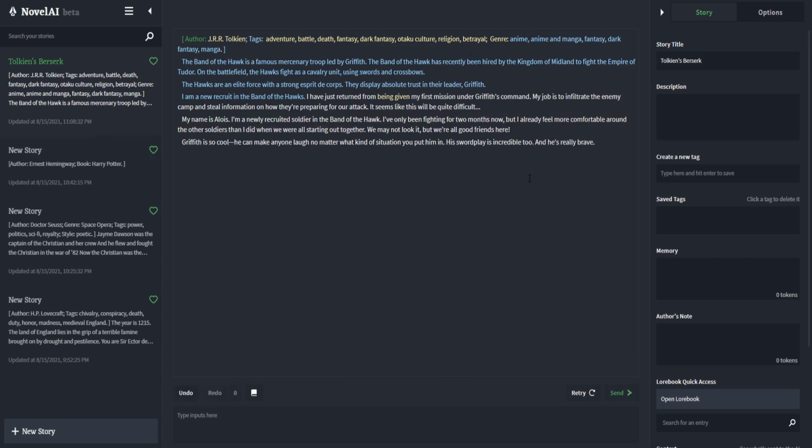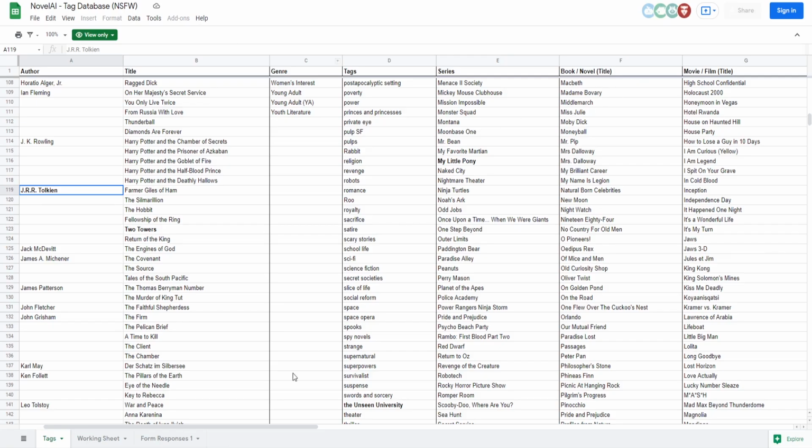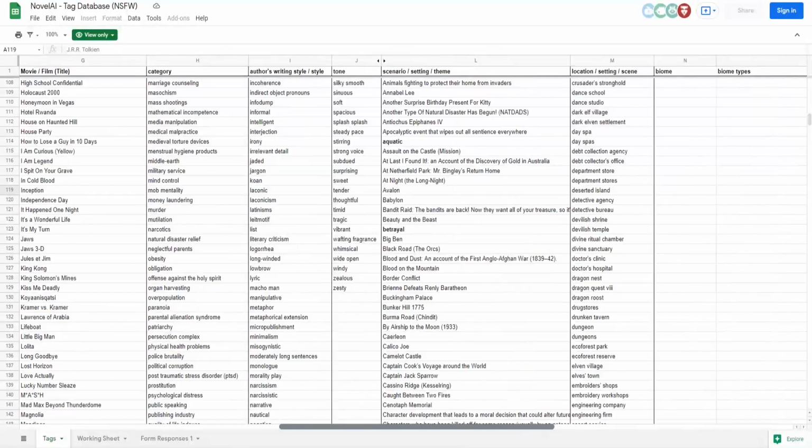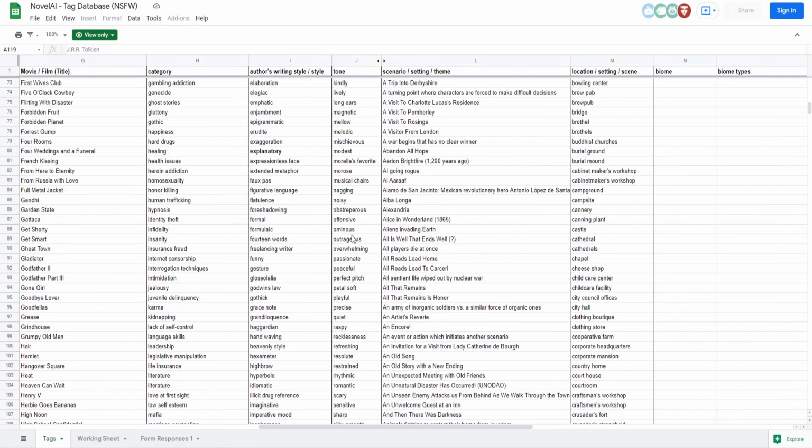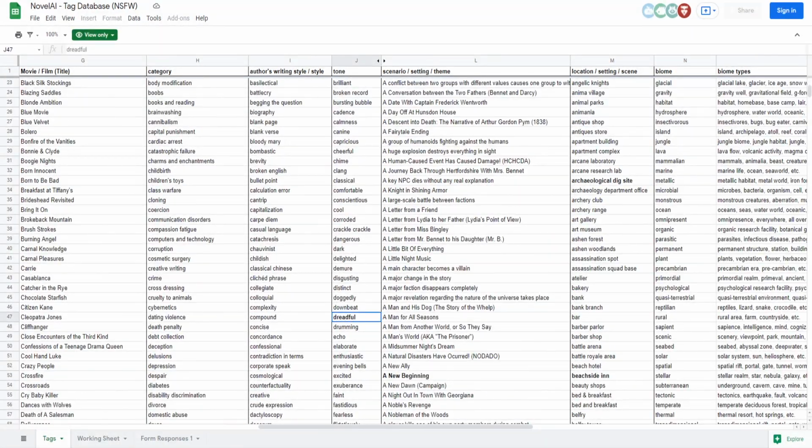Well, actually, I'm fine with keeping all of that, but okay, let's just read this. It may not look like it, but we're all good friends here. Griffith is so cool. He can make anyone laugh, no matter what kind of situation you put him in. His swordplay is incredible, too, and he's really brave. Now, keep in mind, this is like the biggest villain in all of Berserk. And he's an absolute fucking dickhead. He's an asshole. So let's just keep this in mind, because it's written by Tolkien, it's already getting much nicer. So I'm gonna look at tags. I'm gonna change something real quick. Tone. Dreadful. Yes.